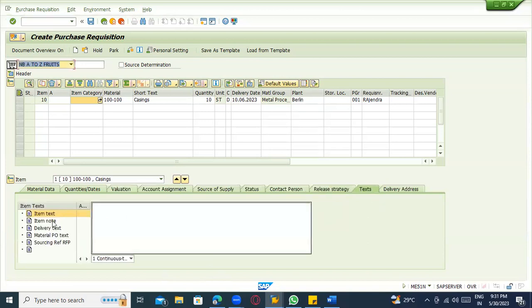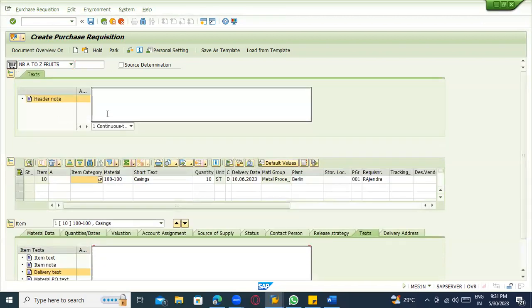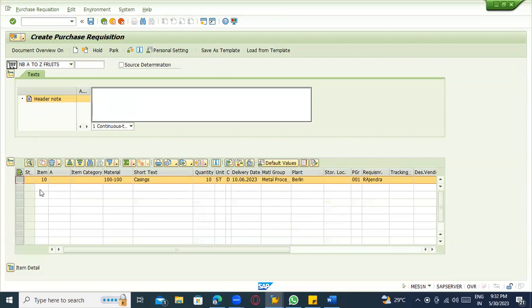And in text you can enter some note. If you want to pass some information to the vendor or to the purchasing department, you can enter that note here. And this is the address. If it is header level information, this is the header information, you can write the note. What is the difference between header and item? If it is item, then it is only applicable for this item. If it is header, it is applicable for all the line items. If I create 3 to 4 items here, it will all be common.